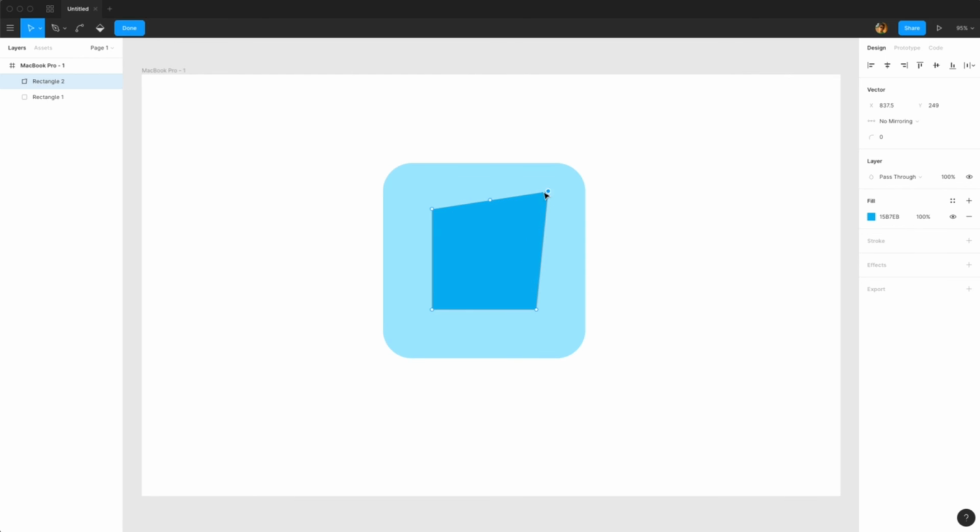I can even increase the radius of this corner in the inspector, something like this. You can also add more nodes on your path, okay? Like this. For example, here I can click once, and there we go. I just created a new node.